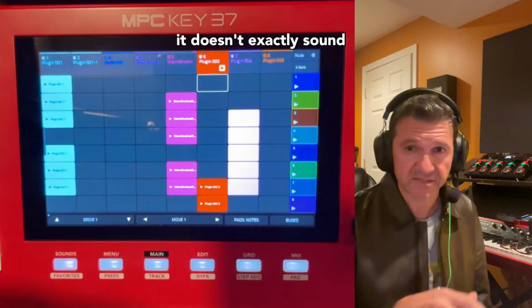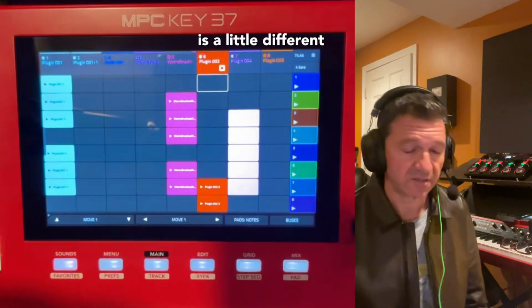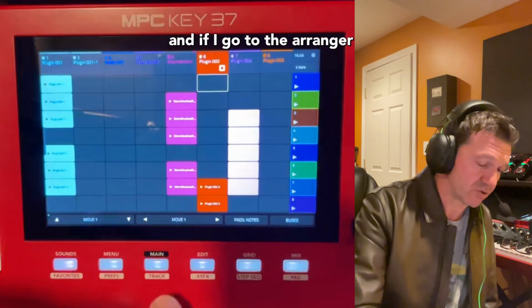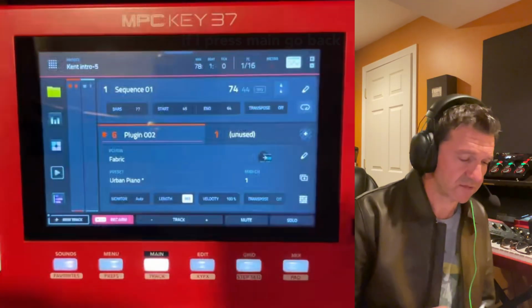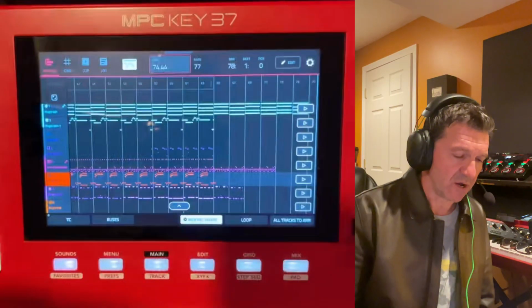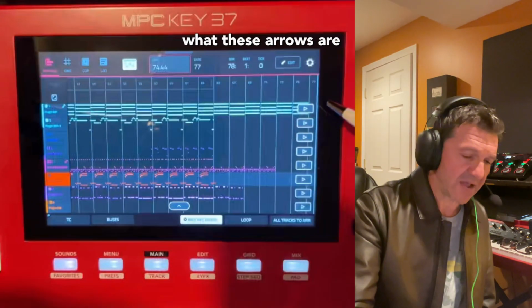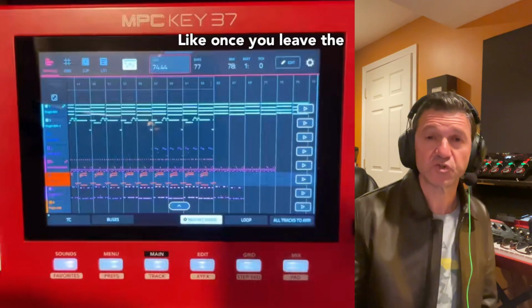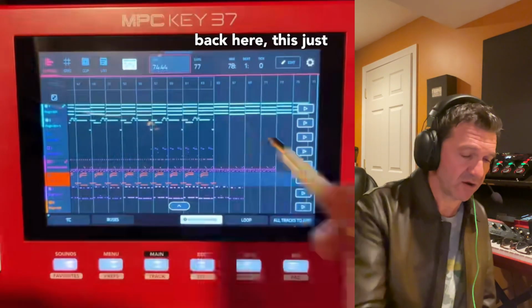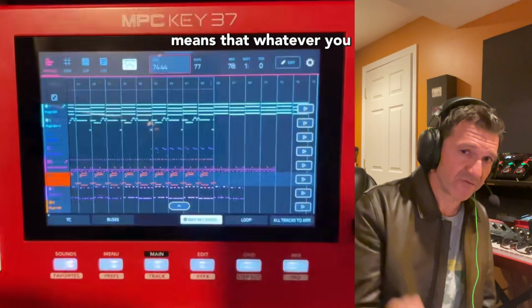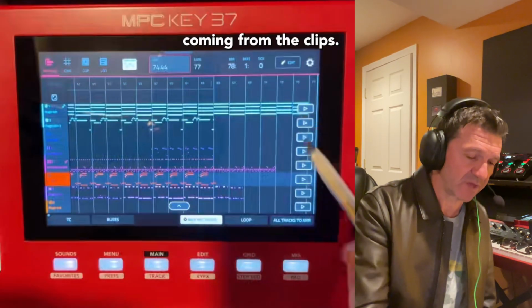It doesn't exactly sound like that. The arrangement is a little different, and if I press main and go back to the arranger, you can see it's all here. A lot of people are asking what these arrows are here in the arranger. Once you leave the clip matrix and go back here, this just means that whatever you are listening to was coming from the clips.